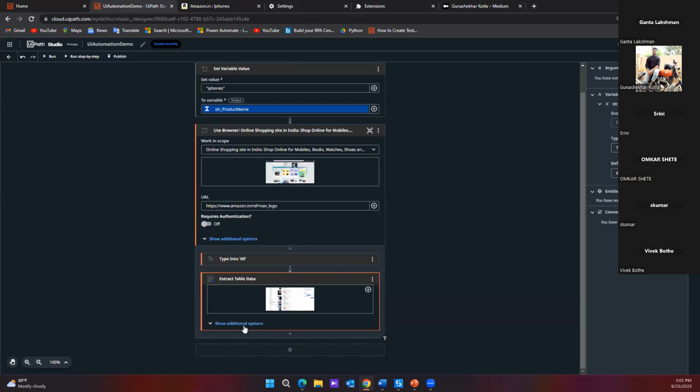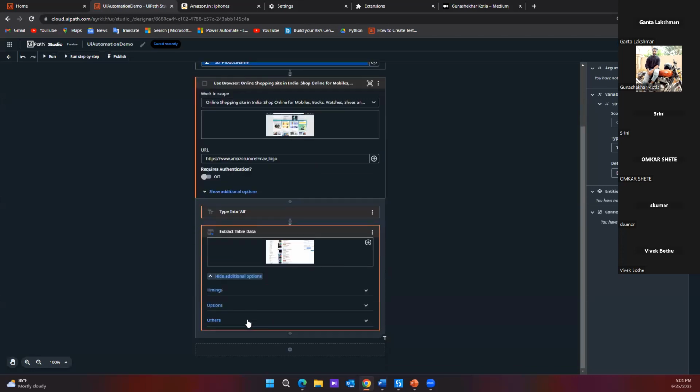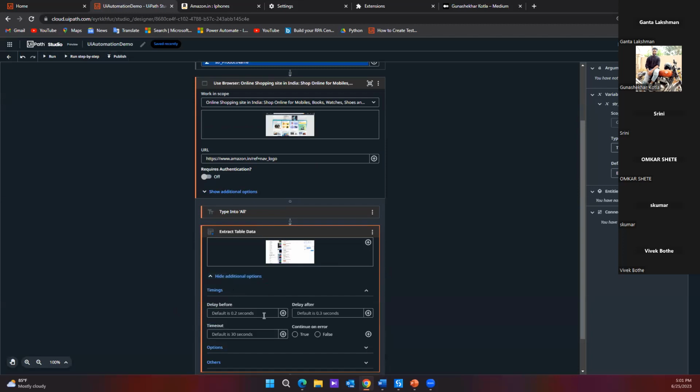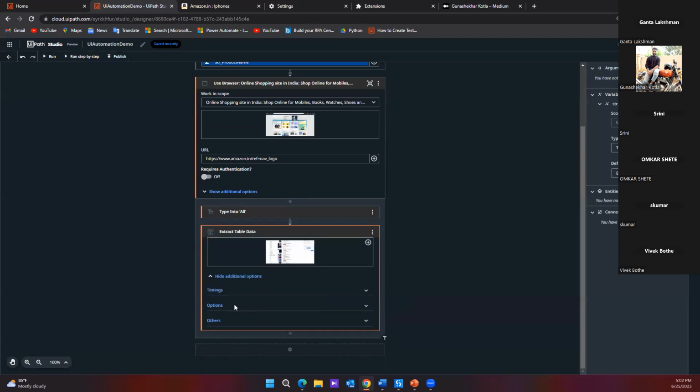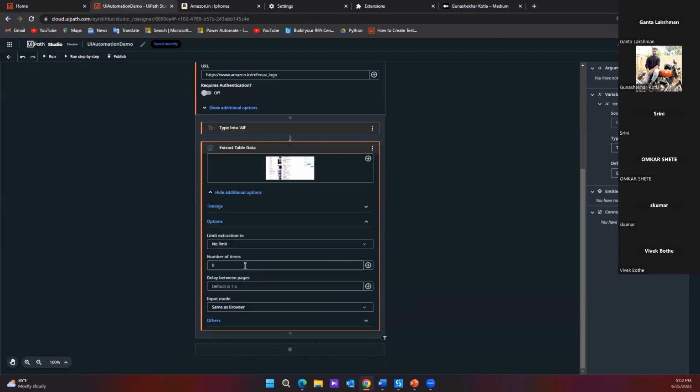Okay, so done. Let me show you the options here. Whenever you want to extract, if you want to add some delay before extracting or after extracting, you can see time-specific properties under timings: delay after, delay before, timeout, and continue on error. So these are the properties you have under timings. And under options, you can set how many items you want to extract, and the delay between pages when you're moving to the next pages.